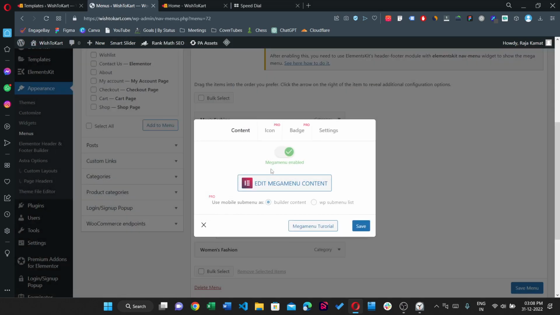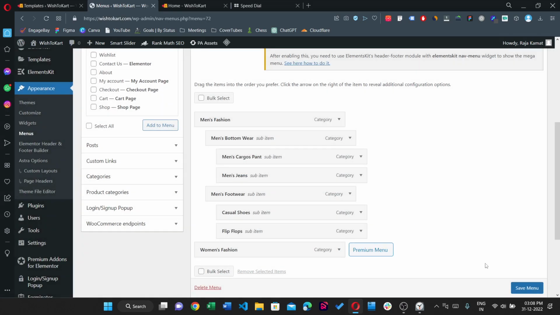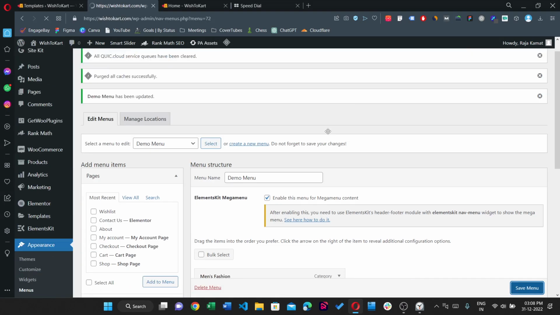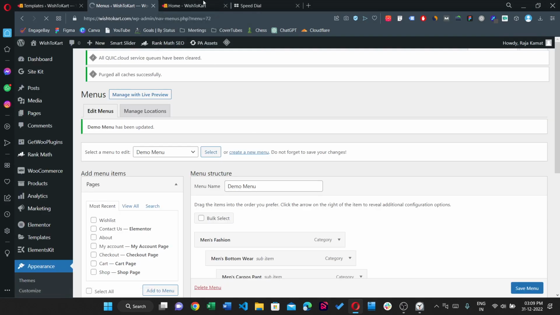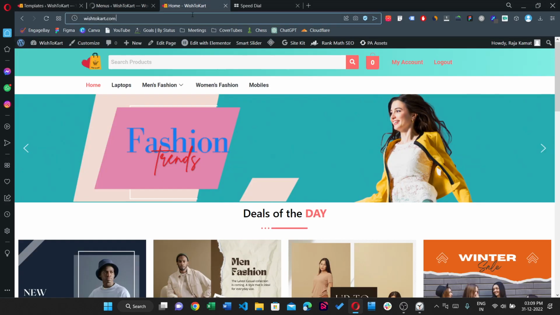Now just close it, save it, close it, and save menu. Remember your menu's name, which is demo menu. Now we have updated our menu. We'll go to home, we'll refresh.